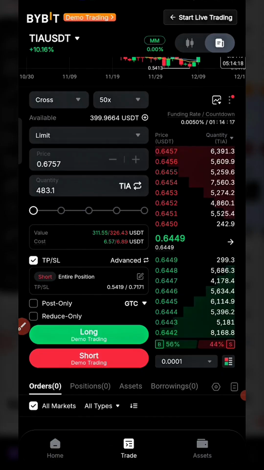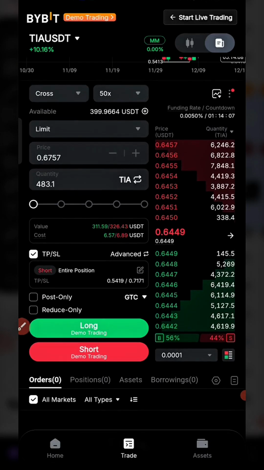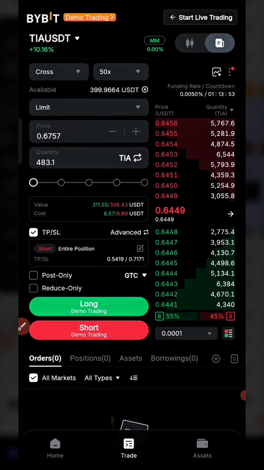By the way, this Bybit here, which I'm using, it's a demo Bybit. This is a demo Bybit because this is not my actual main phone. I'm using my main phone to film, so I had to use this second phone to do this.